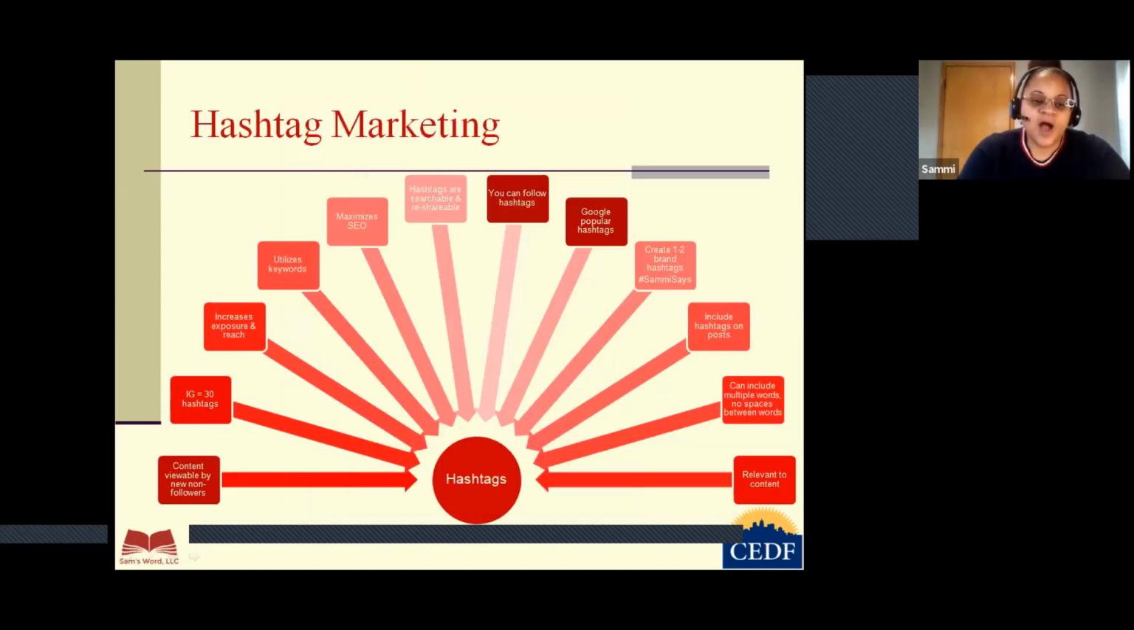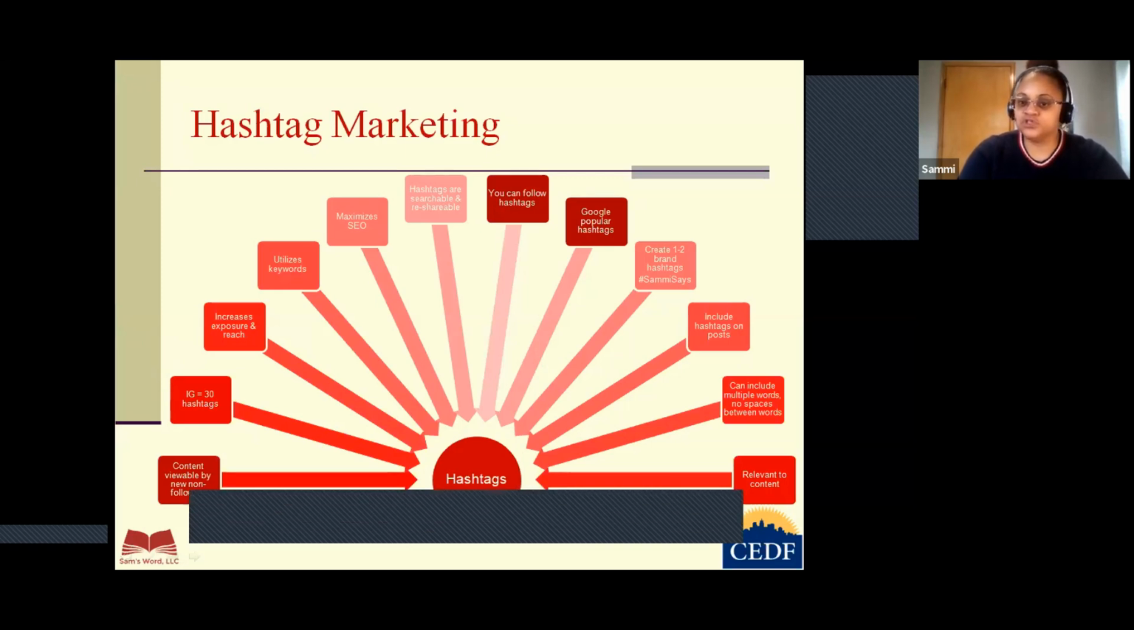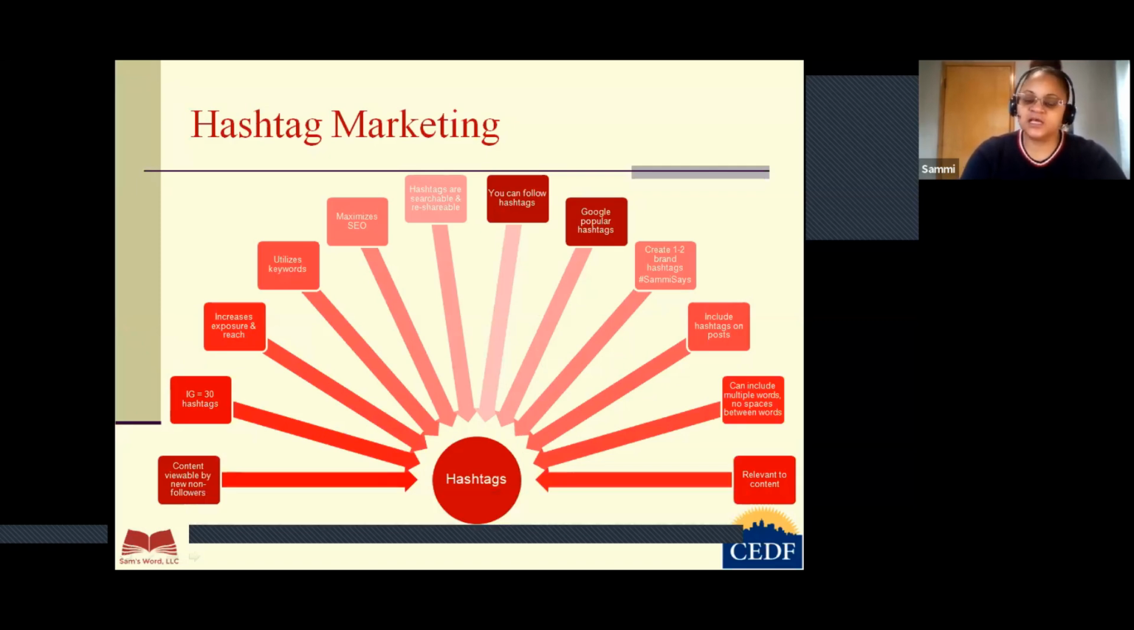Okay, so hashtags: your content is now viewable to non-followers, and that's done in a way because hashtags are searchable, and people can go into Instagram, Facebook, LinkedIn, Google, and they can actually search hashtags. So depending on the platform you're on, if you use hashtags and people are searching for your hashtags, they're going to see your content. On Instagram, they allow you to have at most 30 hashtags, which is a lot. Some people say, oh my God, 30 hashtags, I can't even think of 5.